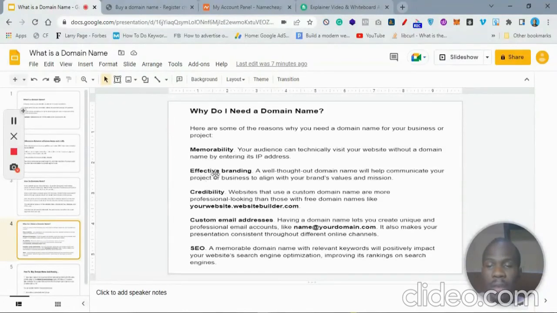It's also for effective branding. To brand your business, you need a domain name. Also, for credibility, you will need a domain name.